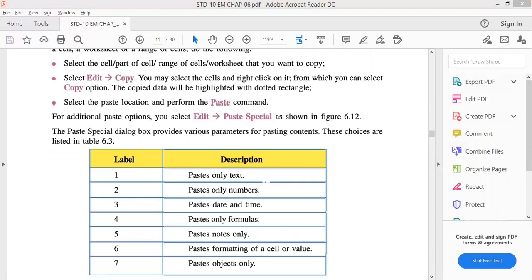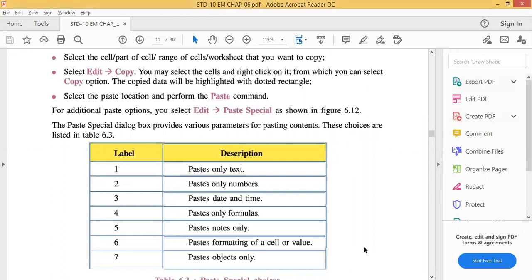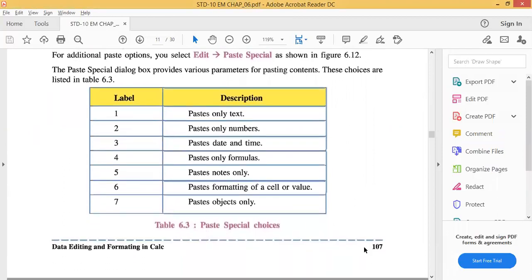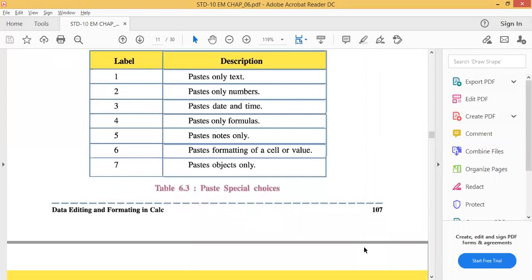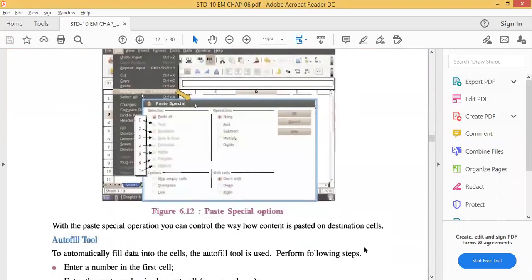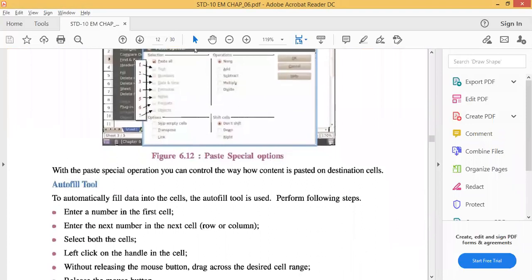We already did this demo. How we can select, go to the edit menu, select copy, again go to the edit menu, select paste. We can also do it with the help of right click and the paste command. See, right click, paste. Options are here. So paste only text, paste only number. In the same way, all the contents available in the delete menu are available in the paste option. See paste all, this option is available.